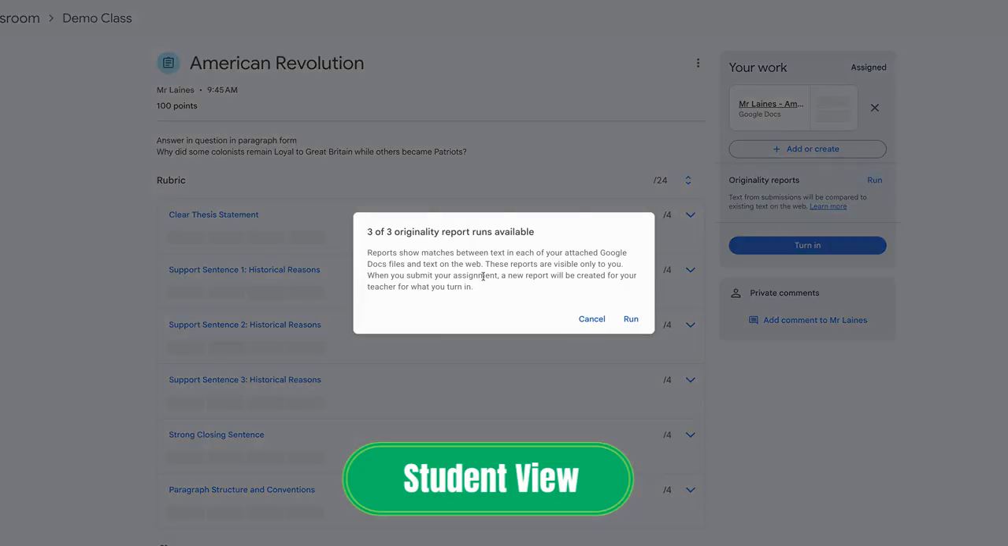It explains what this is going to do. It says I have 3 originality reports to run. Reports show matches between text in each of your attached Google Doc files and text on the web. And these reports are visible only to you. And when you submit your assignment, a new report will be created for your teacher on what you turn in. So if you do not want your students to have this tool or this opportunity, leave it toggled off in the creation of your assignment. All right, so I'm going to now run it as a student, and let's see what comes up.